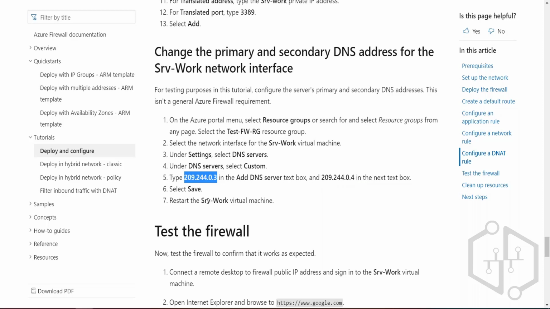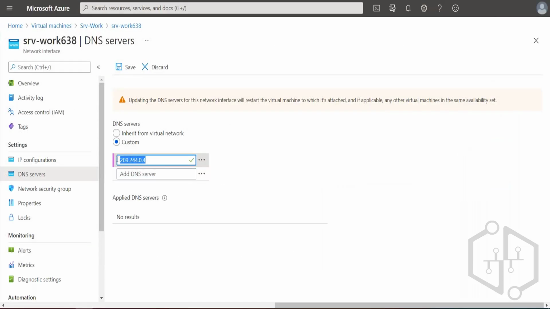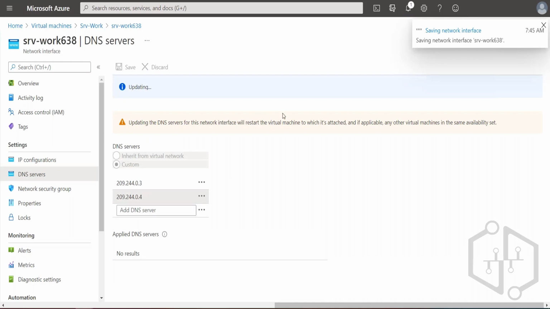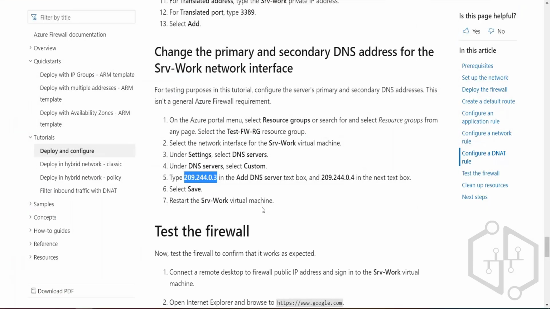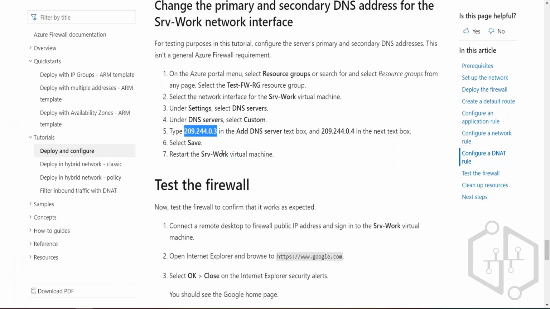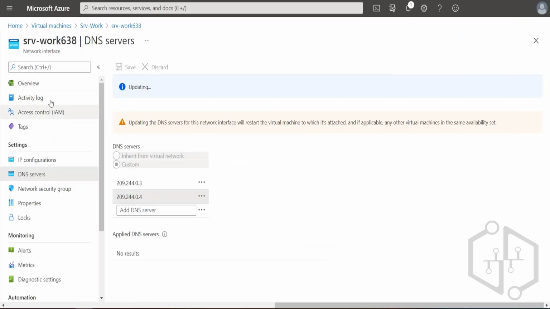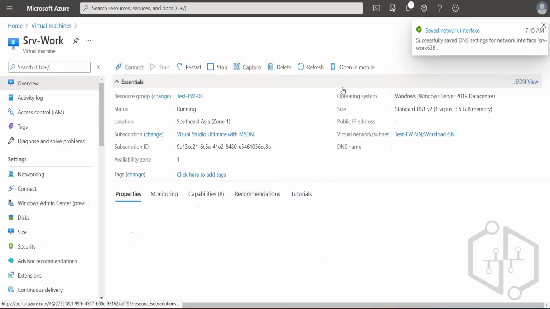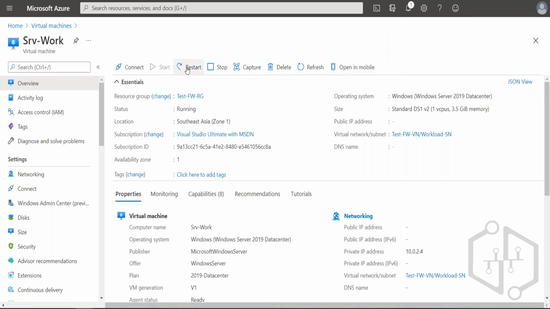209.244.0.3, 209.244.0.4. So once you save, this will automatically restart the machine. Or if you want to restart on your own, you can do it from here.